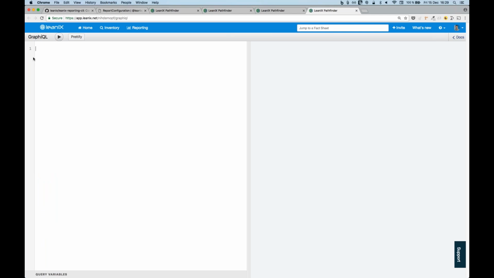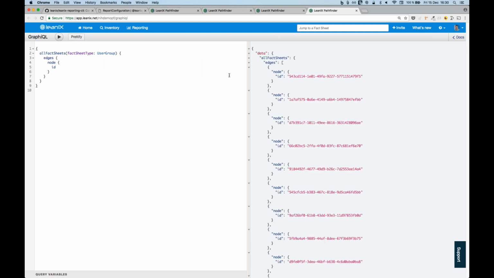So I would start with a simple query and say all fact sheets, and then say the fact sheet type is user group. And then we fetch the edges and nodes, which are the fact sheets, and just the ID of the fact sheet. So currently this query just gets the IDs of all our user group fact sheets. So what we have to do now is use the ... on syntax in order to query user group specific attributes, like the relation from your user group to the application.